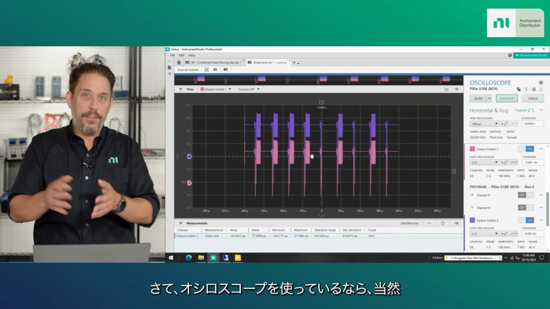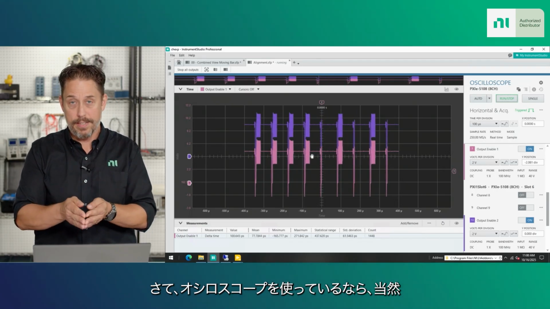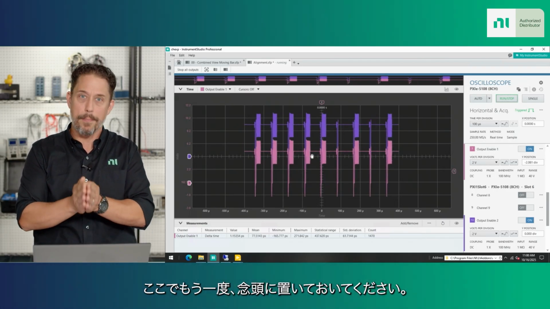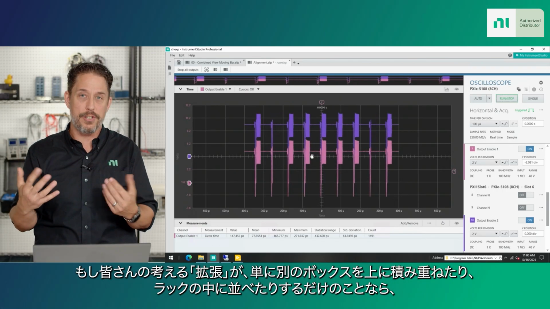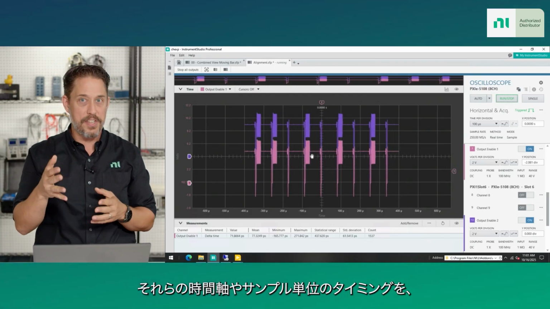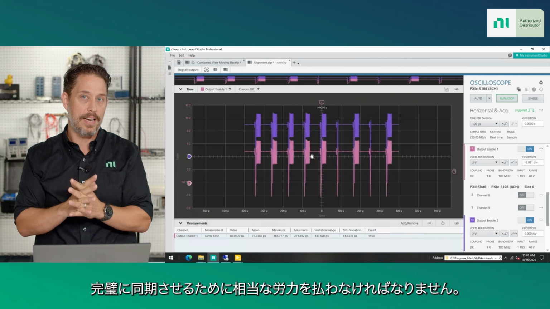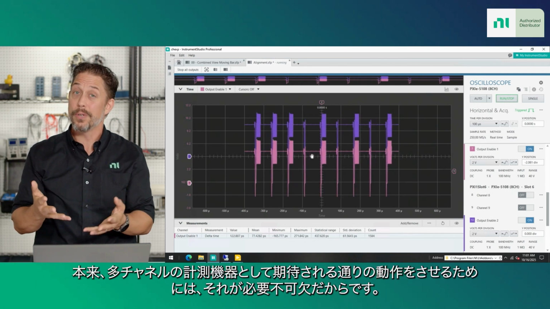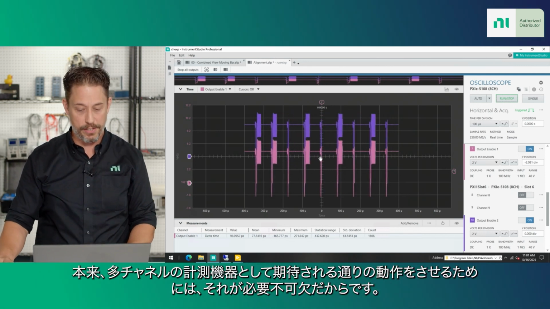So if you're using an oscilloscope, you expect that all of your channels are aligned. And keep in mind, once again, if your idea of expansion is just add another box on top of the box or inside of a rack, you've got to take all the effort to make sure that those are perfectly aligned in time and samples to do the work that you would expect to do with a time-aligned multi-channel instrument.